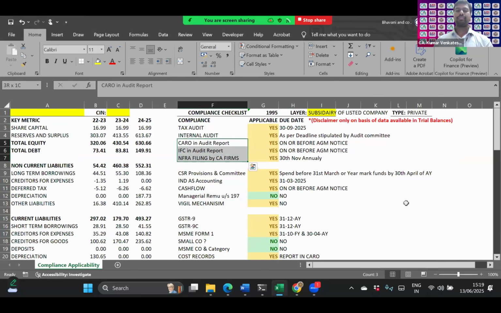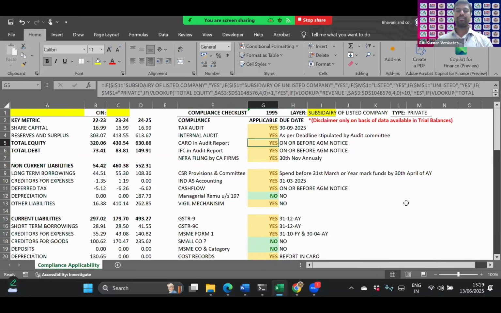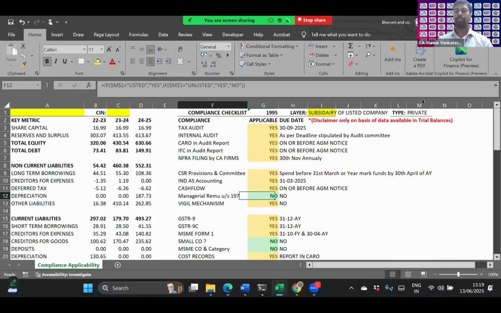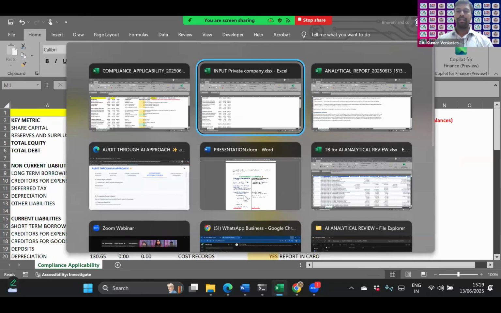This is useful for the auditor as well, when issuing his audit report, to include his CARO. And then whether CSR provisions are applicable or not. Here we can see managerial remuneration under section 197. It is saying no, because this is a private company. So in this way, complex provisions are automated.